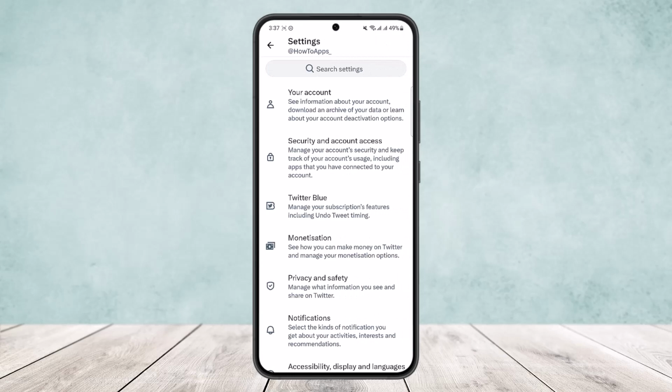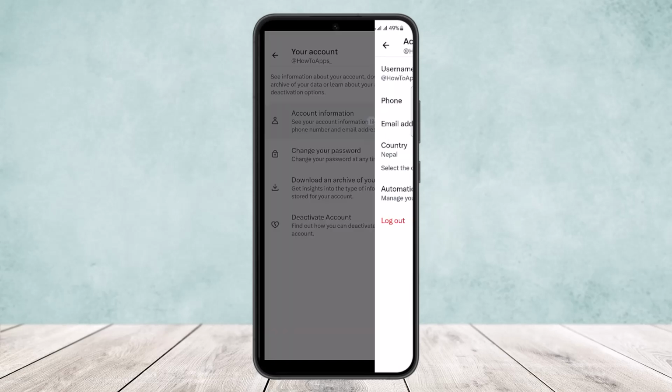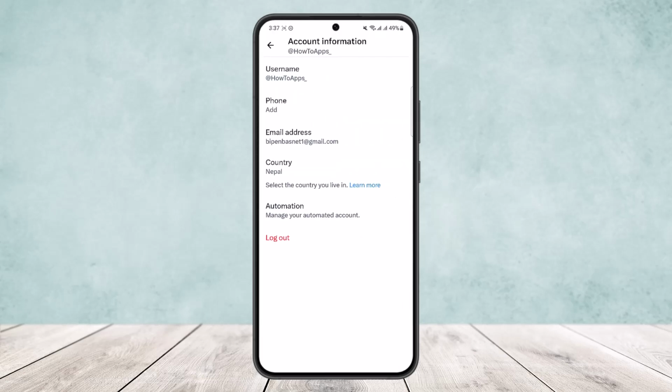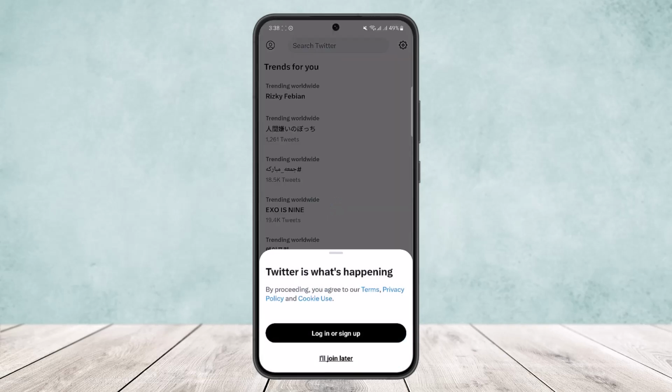Now once on settings and privacy, what you want to do is head into your account option, and under your account option you'll get various options like account information, change your password, download an archive of your data, or deactivate account. What you want to do is simply head over to account information, and here under account information you can see you'll get an option to log out. Simply tap on logout and tap on logout again and you'll be logged out of your account. So this way you can log out of a Twitter account on mobile.